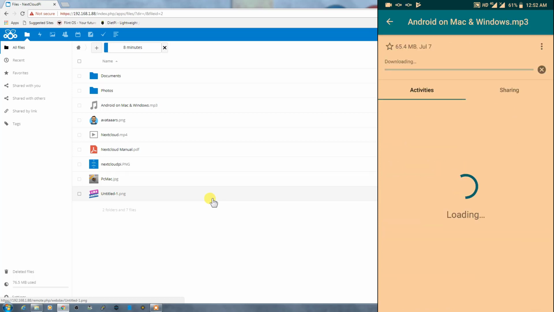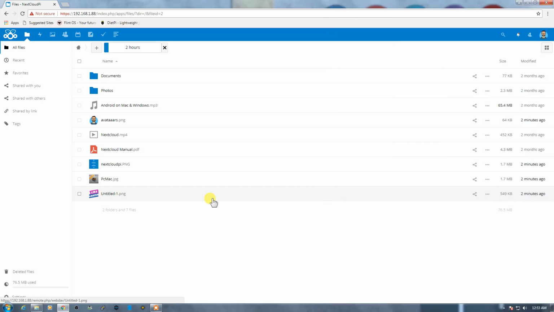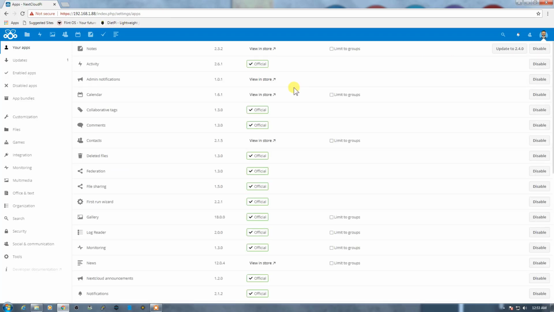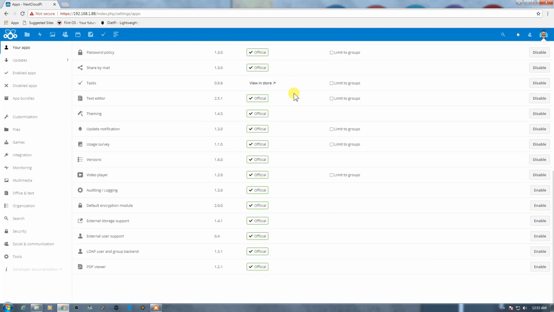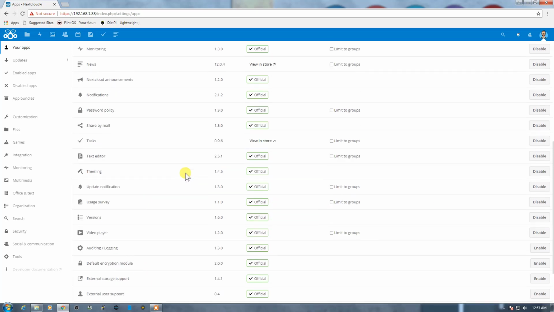So it starts downloading. We don't want all the files to download, so to resolve that problem as well, we need to do one more thing. We need to go here and go into apps, and then we need to enable some apps. So let's just enable the PDF. Let's move up. The video player is already enabled, so we can see the videos by just clicking on them.